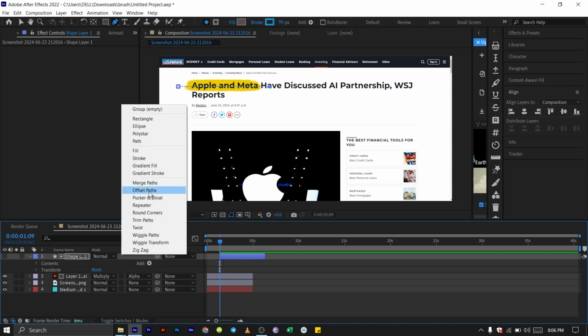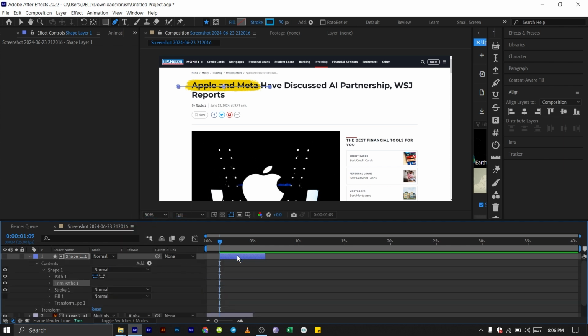Next, click on the top stroke dropdown, then add a trim path to that. At 1 second, set a keyframe for the trim path end parameter. Then go to the beginning of the timeline and make the end parameter 0. Now we also have a simple stroke animation.